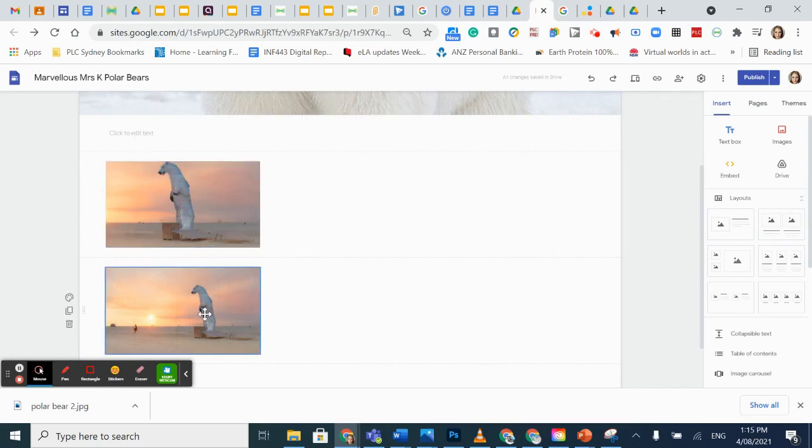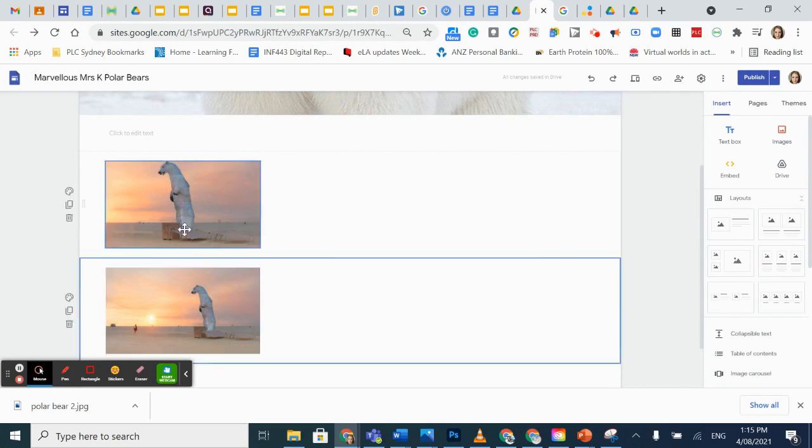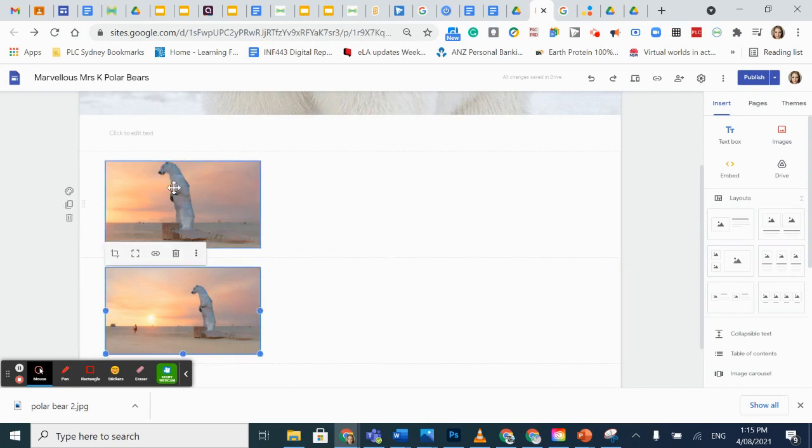So I'm not really looking at anything else. You can see the differences between the images. Here I've focused in and really honed in on the polar bear, whereas here there's a lot of other background information that I've included.